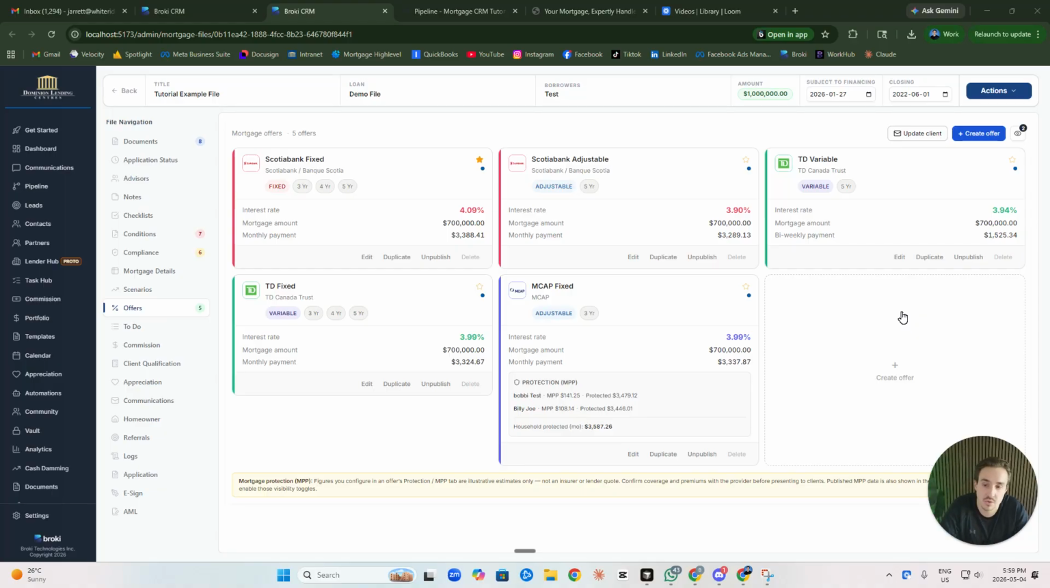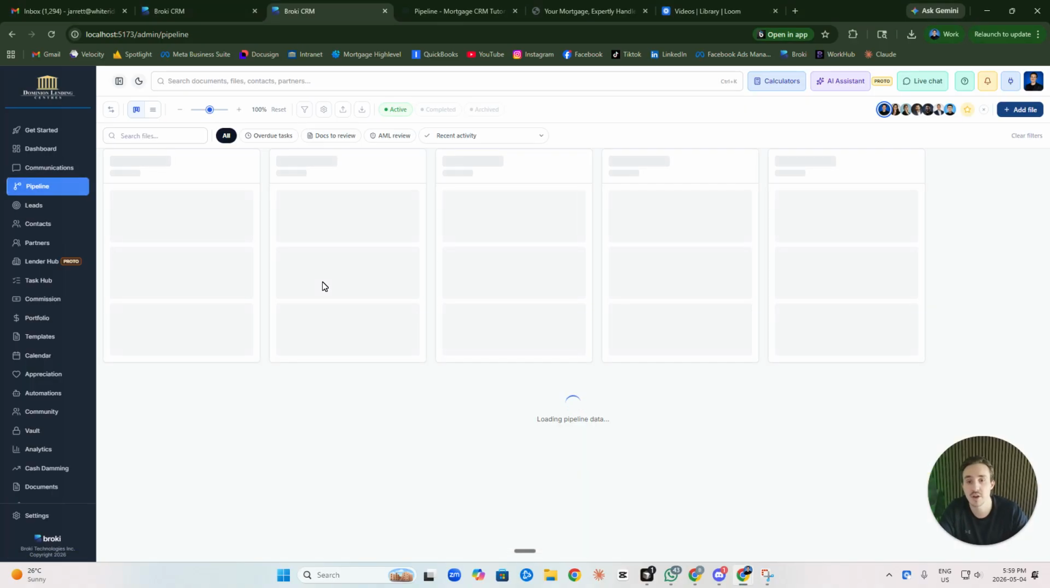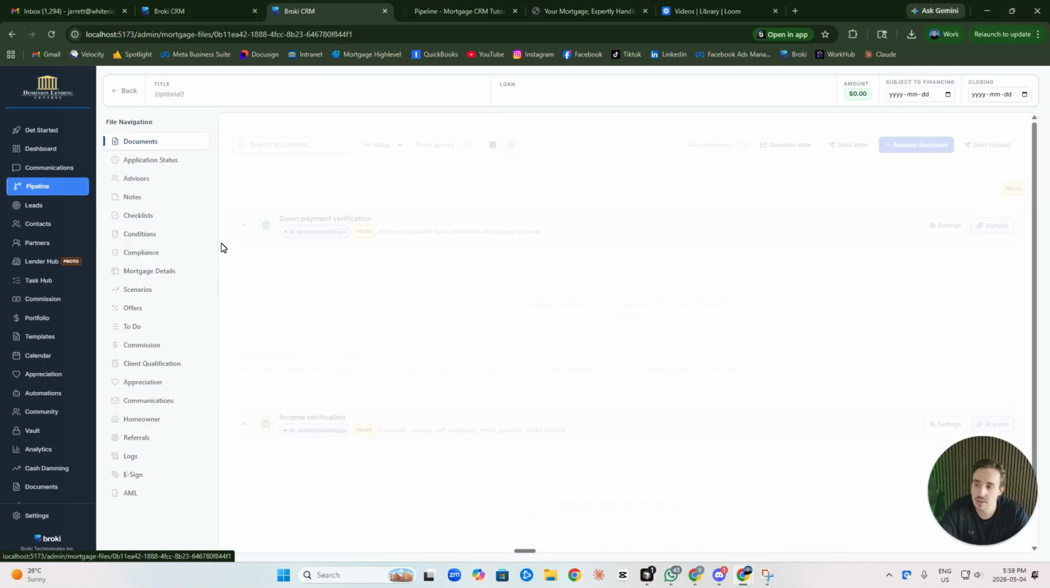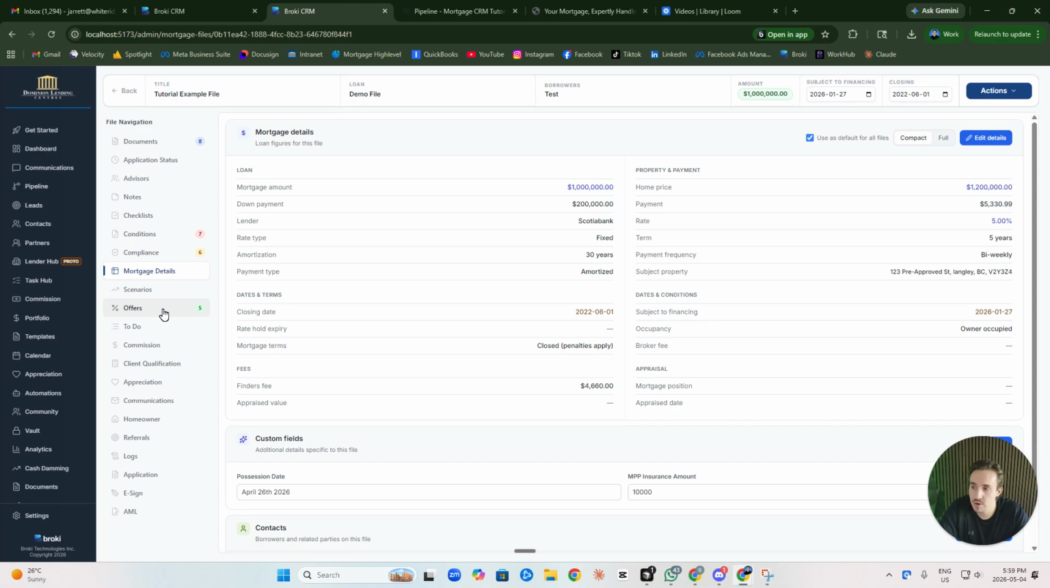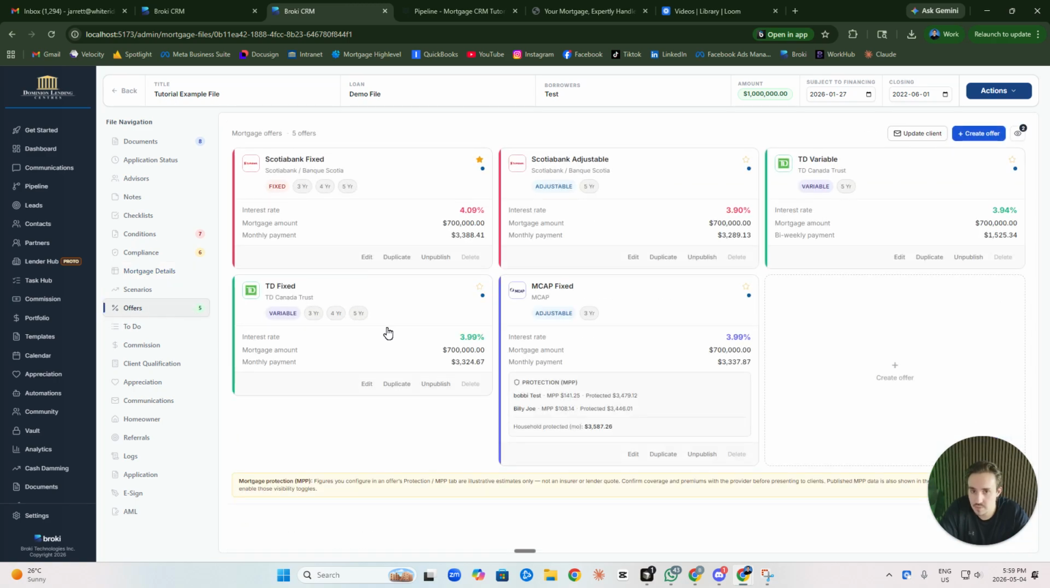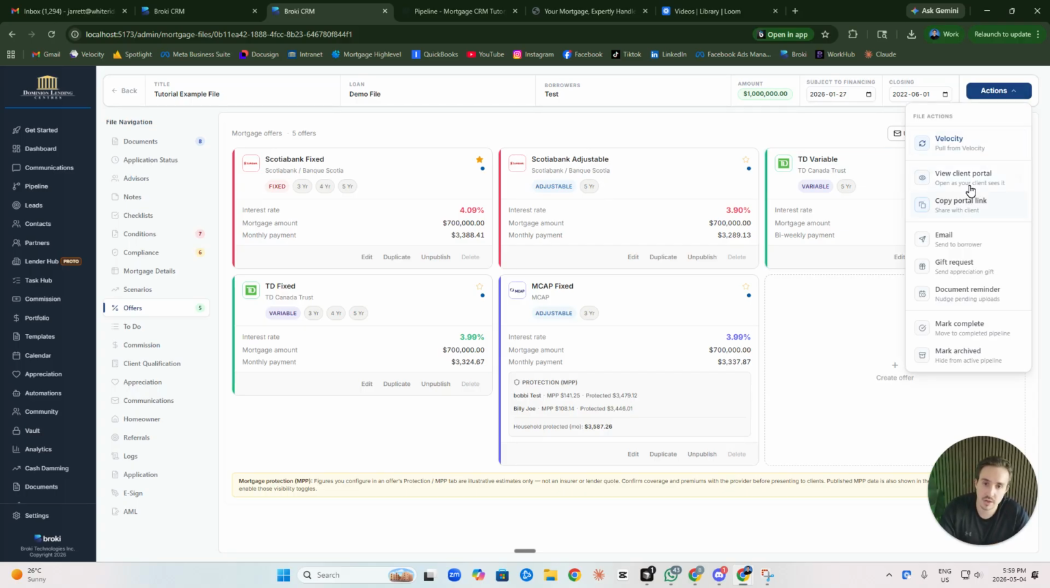That is fine too. So what I want to show you here is this is the offers tab within a mortgage file. So if we go into our pipeline where our files are located, and then you click into a file, on the sidebar, it will say offers. Now, I already have 5 of them created. What I'm going to do is I'm going to show you how to create one. But before I do that, I want to show you what I'm referring to and what it looks like.